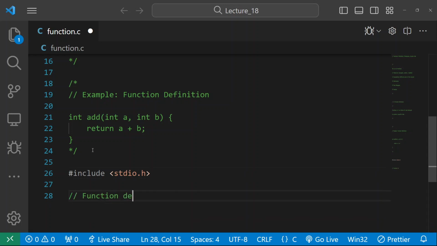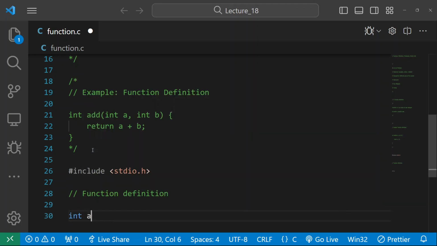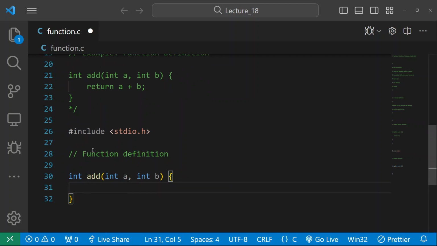I am writing here the function definition for you. In what way? int add, the same thing I have written above, int a, int b, and I will be returning a plus b. Why am I returning a plus b? You will come to know soon.